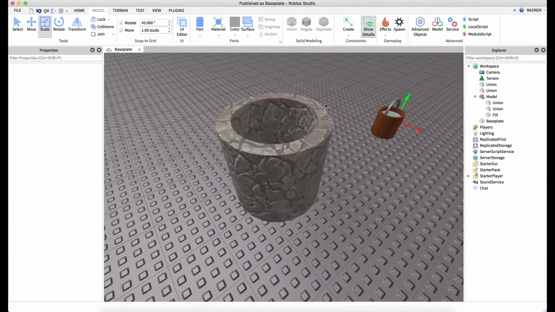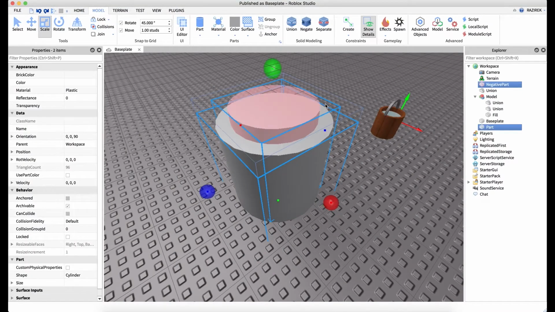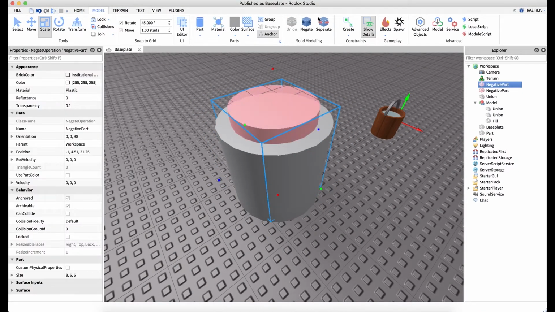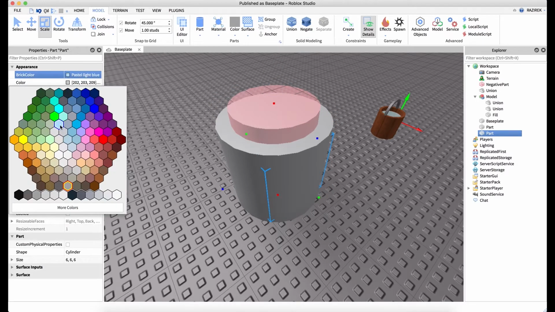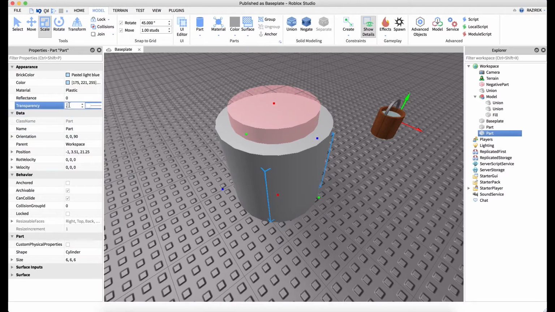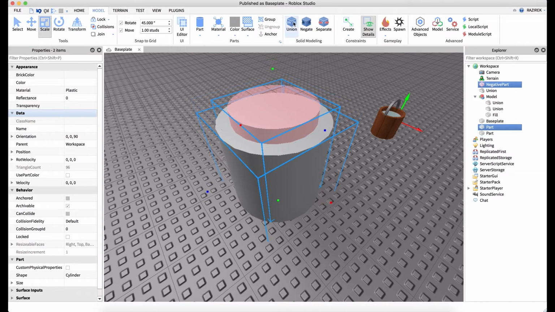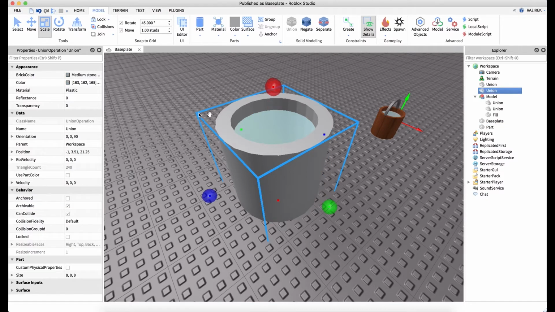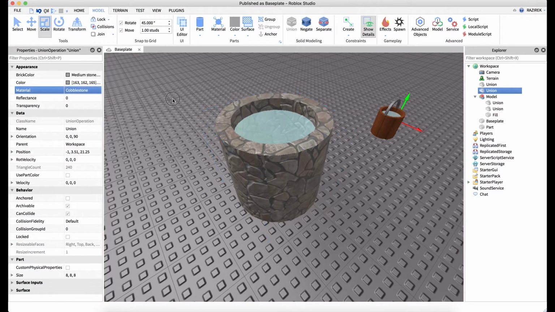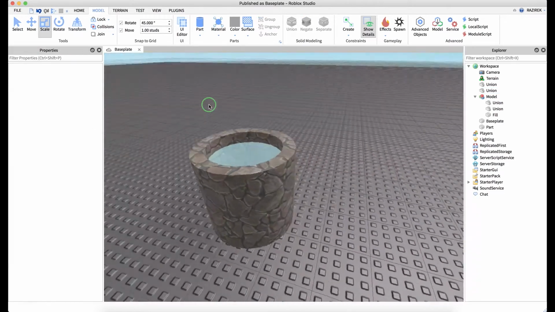Nice. Now I did forget my own trick here. We're going to back up, duplicate this, turn negate off, scale it down. Let's grab our watercolor and our 0.4. Now let's do our union and see how we look. There we are. And again, Can Collide is going to be turned off here. We're going to go back to our cobblestone appearance. Looking pretty good.